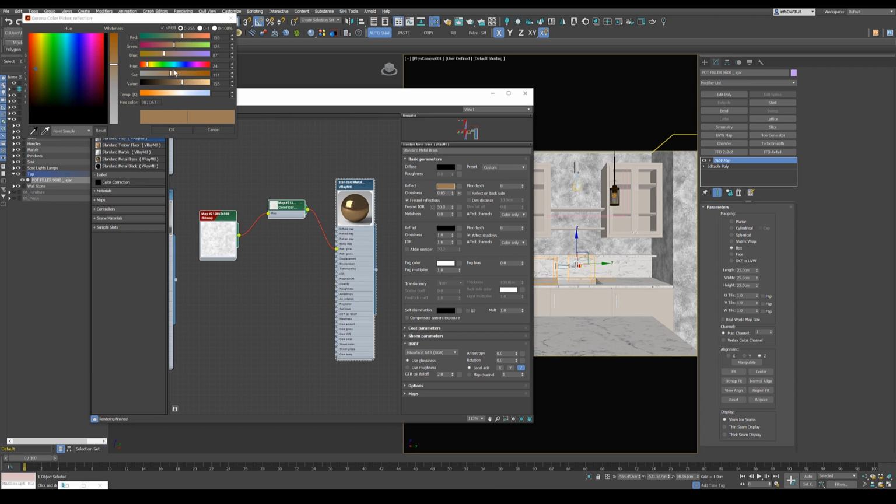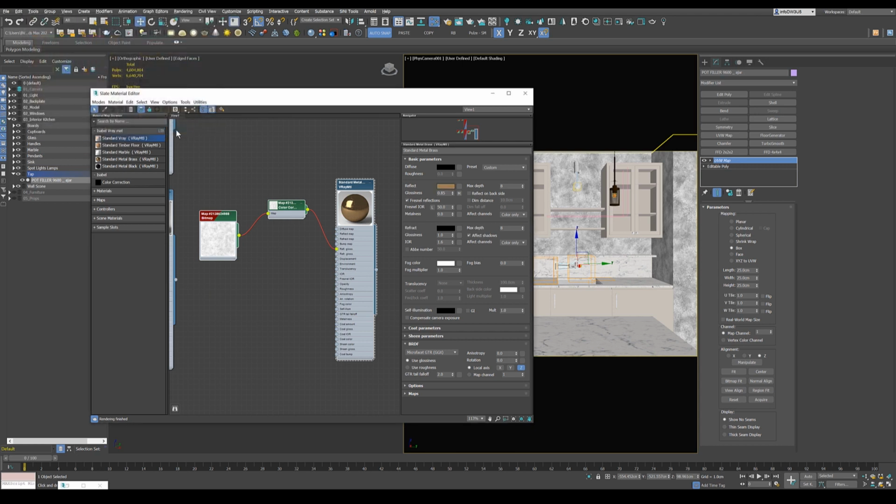So yeah, looks very normal. Glossiness, I've set to 0.85. Then here we've got Fresnel reflections, and I set Fresnel IR to 50. That's it. Very simple again.